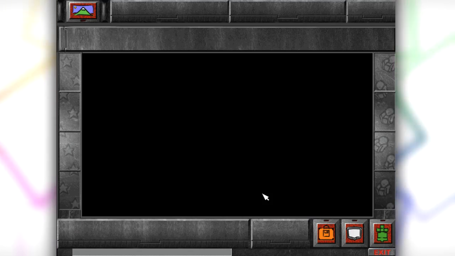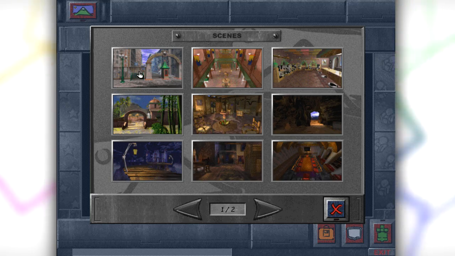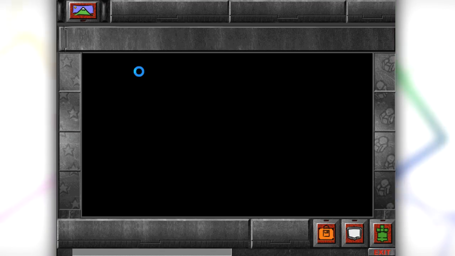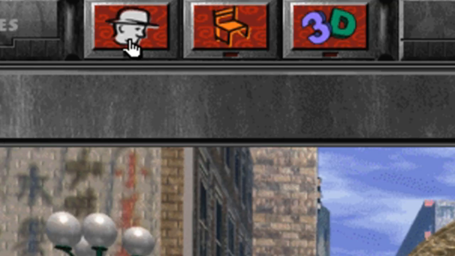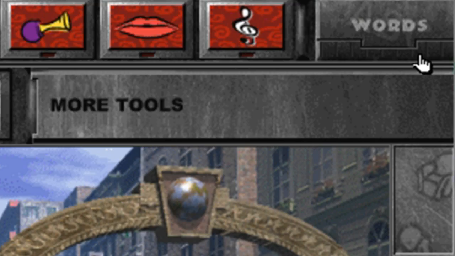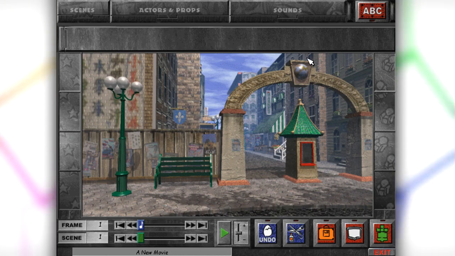So this is the first screen you're presented with. We first need to select a scene where the movie begins. I'm gonna pick this one. It was always my favorite as a kid. I used it a lot. After we pick the scene, a lot more options become available. Actors and props, sounds, and also words. All fairly obvious, one would hope.